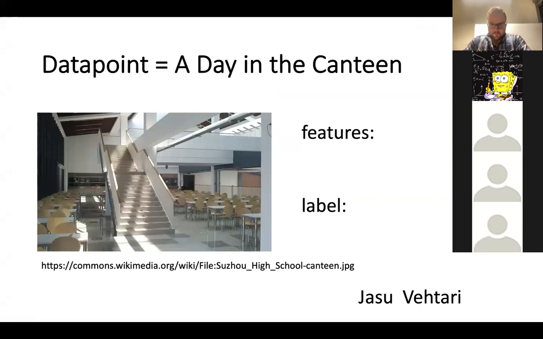Yeah, my data point was a canteen, or a day in the canteen, which would contain features like how many people come there and how much food they take, and what the prediction target label would be: how much food they need to make every day. Because the canteen serves different food on different days, they want to find out the optimal amount of food to purchase and make for each day, so that they have enough food to sell, but not too much food left over after the day.